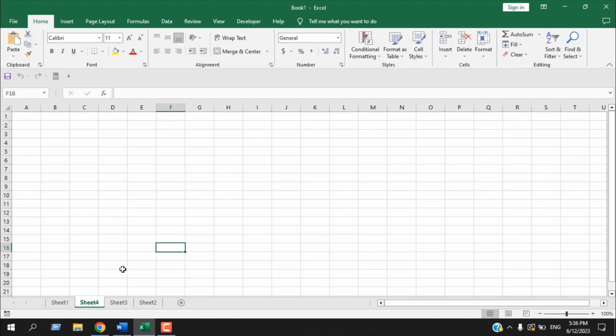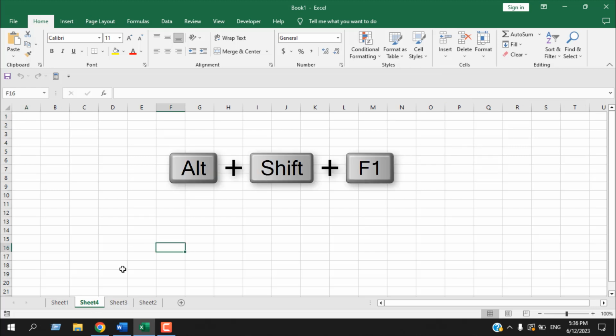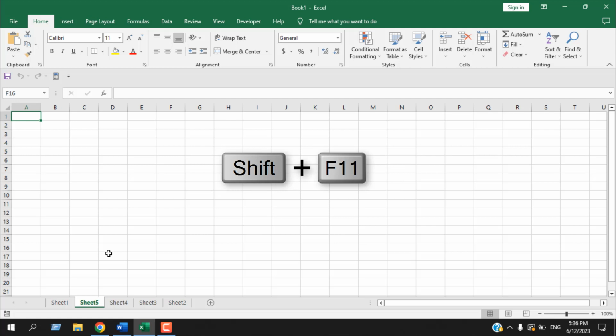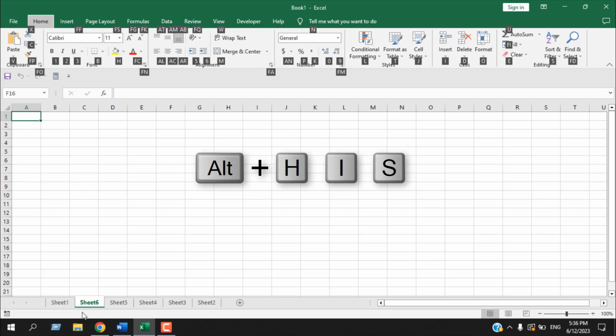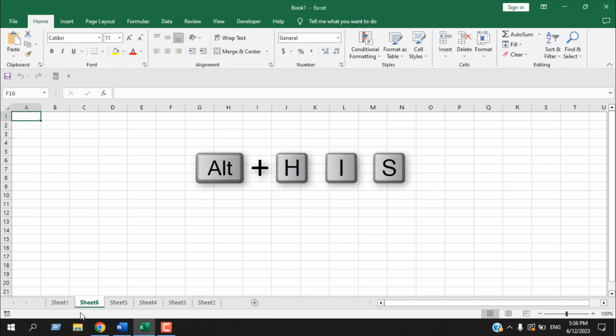Now let's learn some keyboard shortcuts. The first one is Alt Shift and F1. A new worksheet has been created. Another keyboard shortcut is Shift F11. Okay, now your worksheet has been created. You can also use another keyboard shortcut, which is Alt H I S.